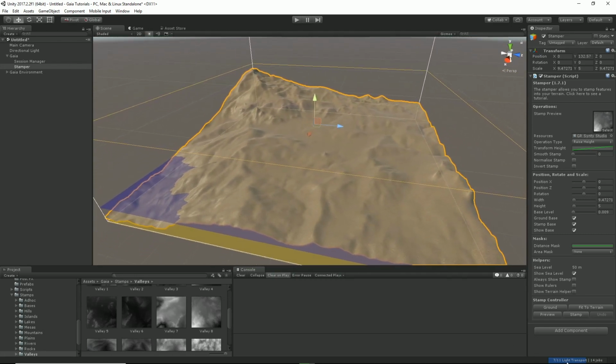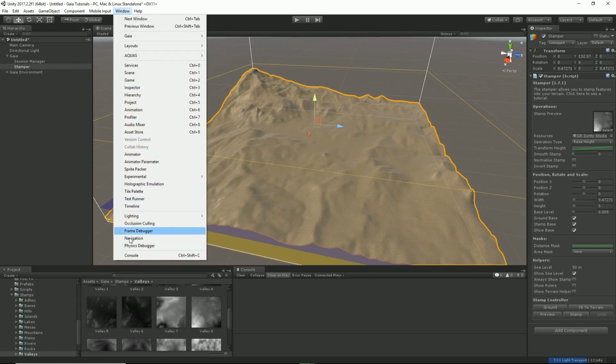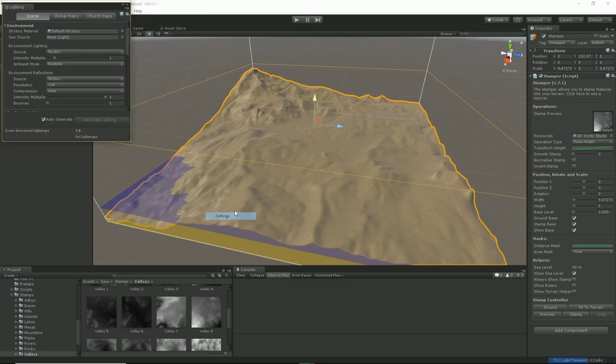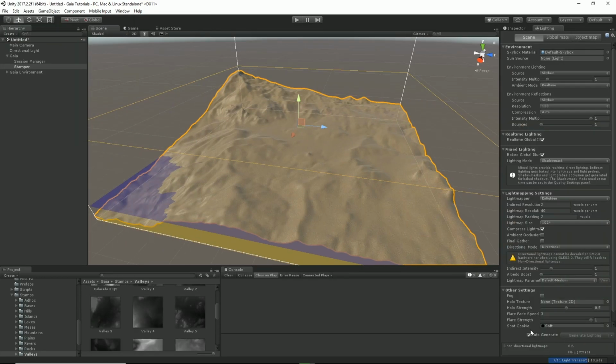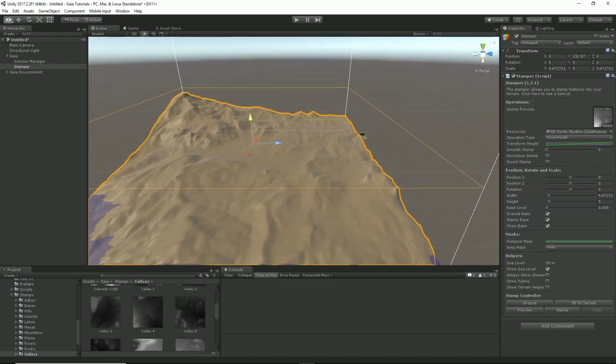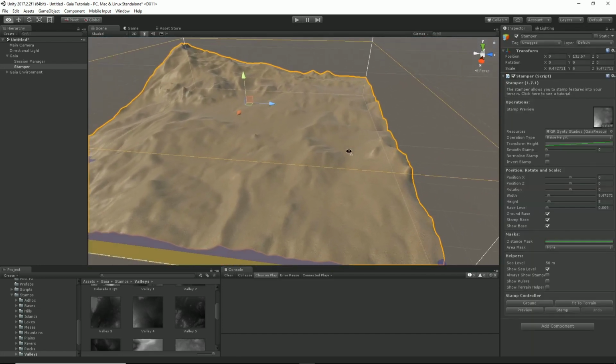I'm just going to turn off light baking while I'm running this. I'm not running on my desktop, so this machine is not quite as powerful. Window, lighting. Put this over here, turn this off. Just a quick way to make sure that you're using all of your power of your system to do the task at hand, which in this case is stamping.